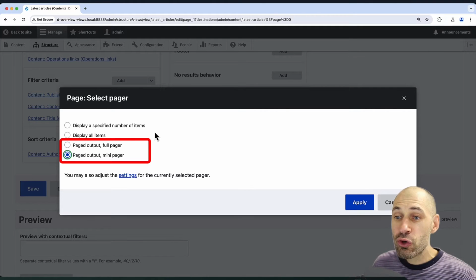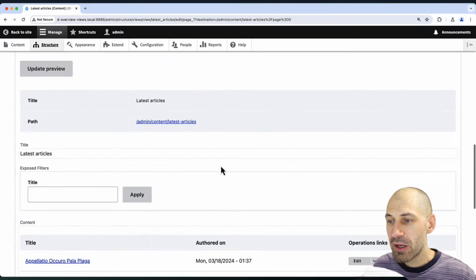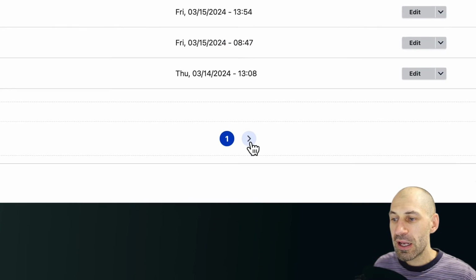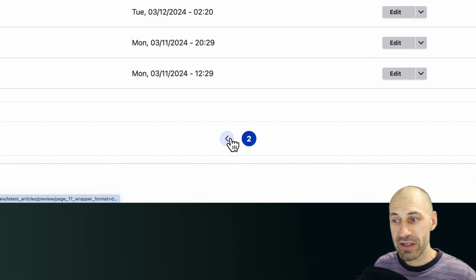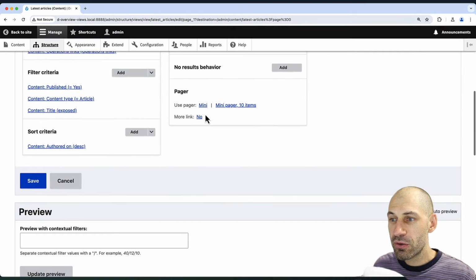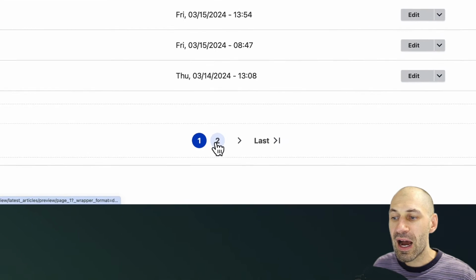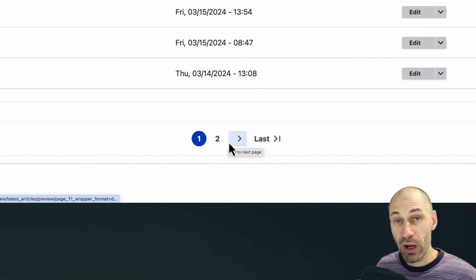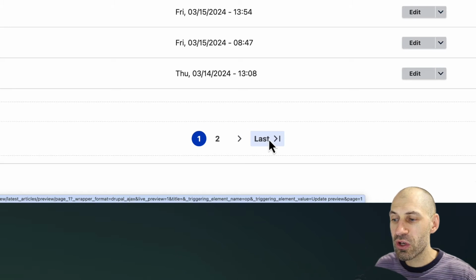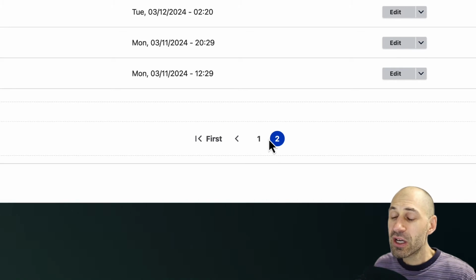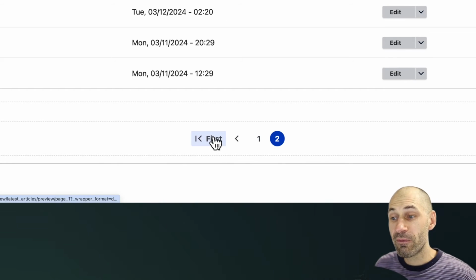And then you have two pager options. You have full pager and mini pager. With mini pager, which is already selected, you get a simple next button and a previous button. If you change it to full pager, you will see up to 9 pages if there are 9 pages worth of content. And you can also jump to the last page and then also jump back to the first page.